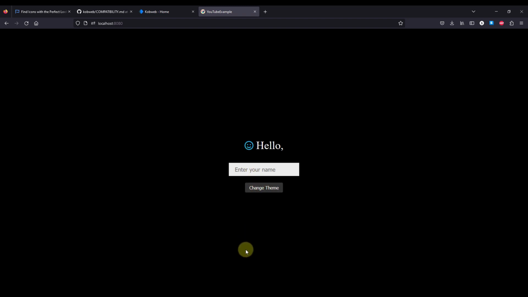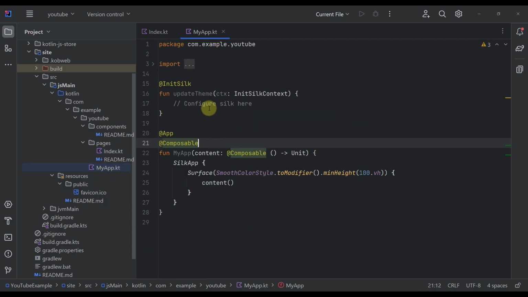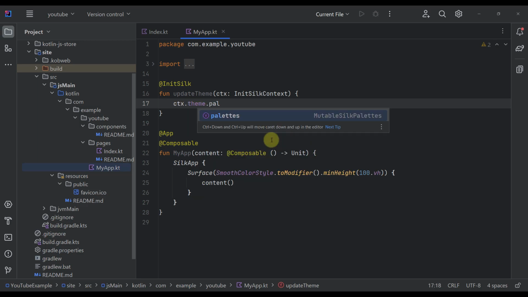Now there is also one more way to customize the theme of our application, so we don't have to do that directly inside our code. We can do that from our my_app function or my_app Kotlin file within this update theme function. If you want to customize your dark and the light theme of your application and override those default colors, which are basically white and black, then we can here specify and call this init silk context. We can call the theme, then palettes, and then we need to change this mutable silk palettes property.